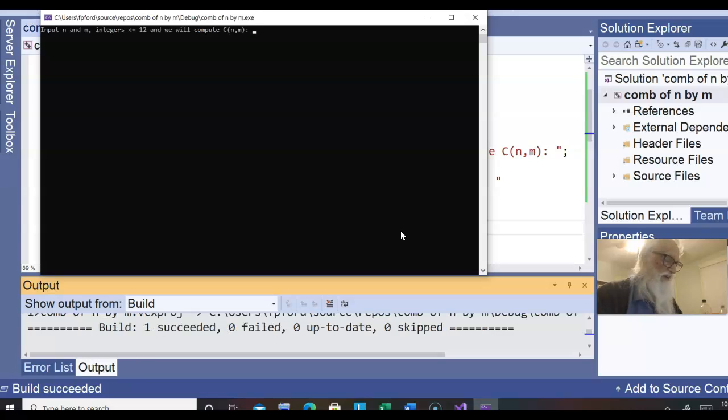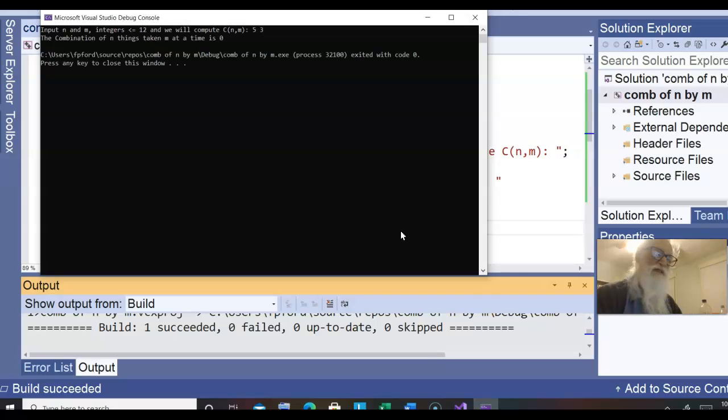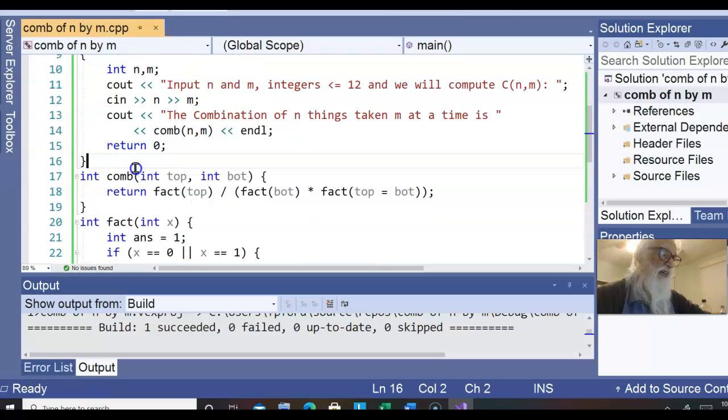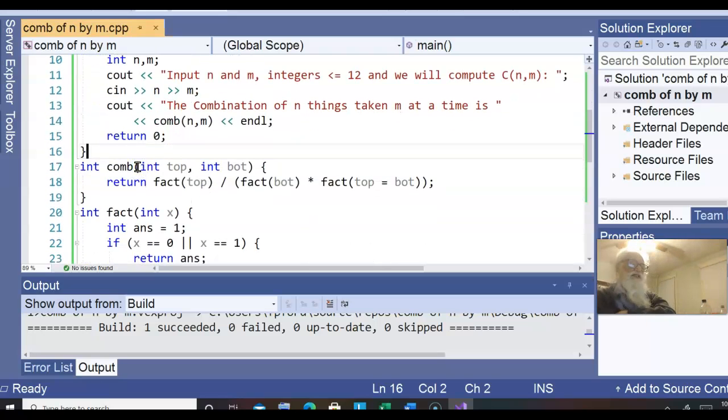So we'll put in 5 and 3. And the machine came up with 0. Now, why in the world did it come up with 0? That doesn't make a bit of sense, does it? Why in the world did it come up with 0? So let's take a look. What's our question? Well, our question is, did we do everything the way we were supposed to?